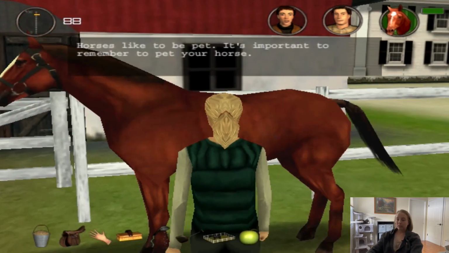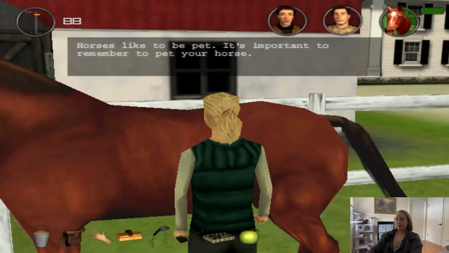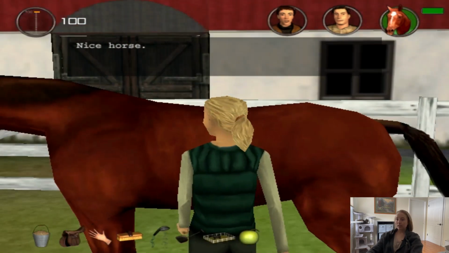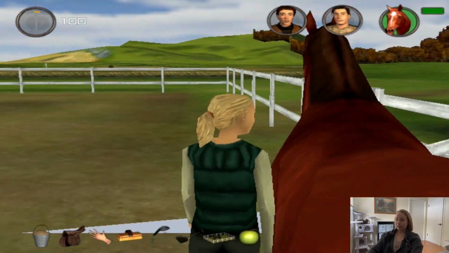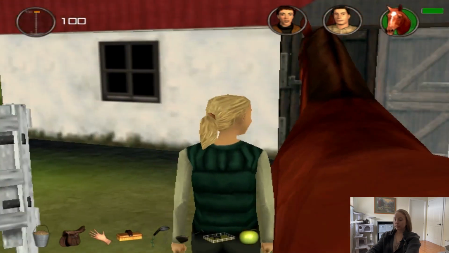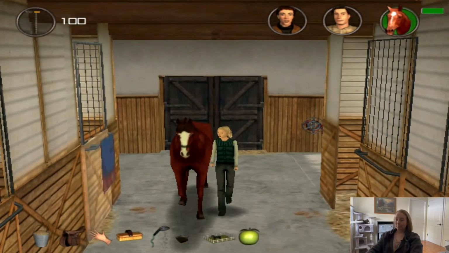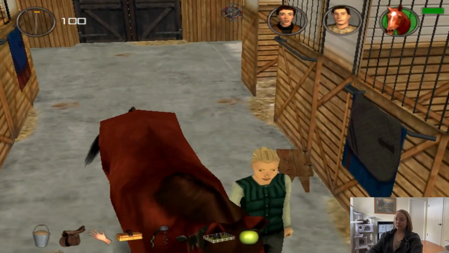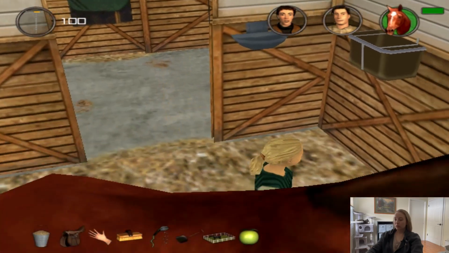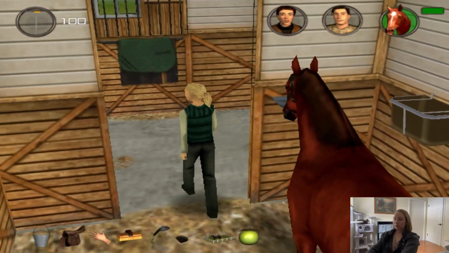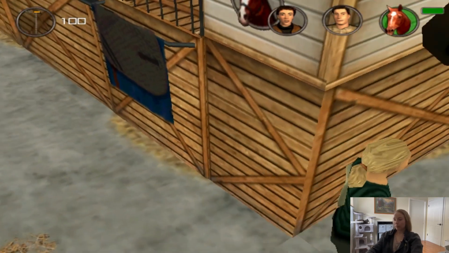So Alpha needs to be pet. It's important to remember to pet your horse. Nice horse. So ta-da. Now I'm at gameplay 100. He's at 100 health. Let's take him back inside. Hit enter to open your doors. Easy peasy, lemon squeezy. We are going to save before. So I'm going to lock him in. Nope, that's not what I wanted. I don't know where that bridle came from.